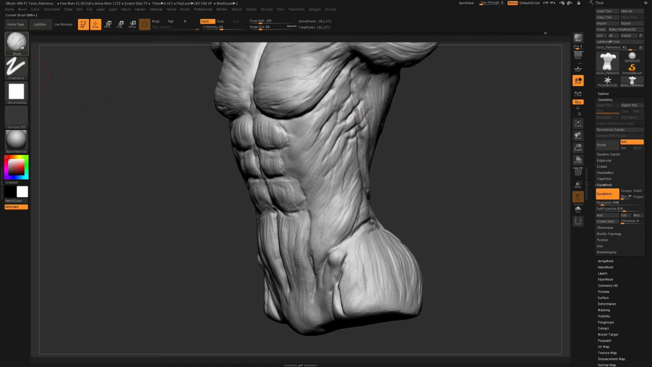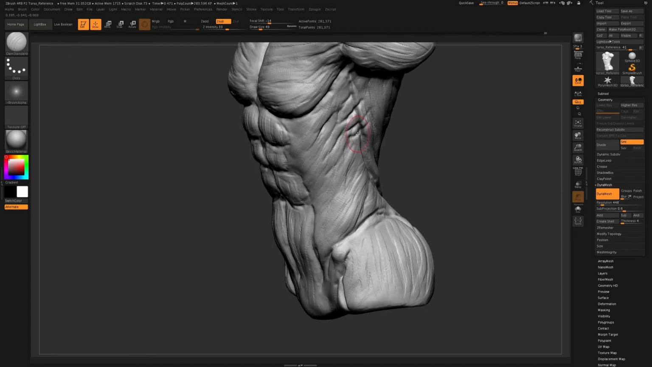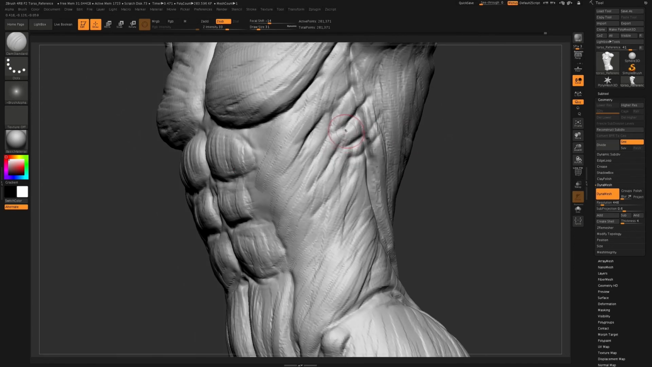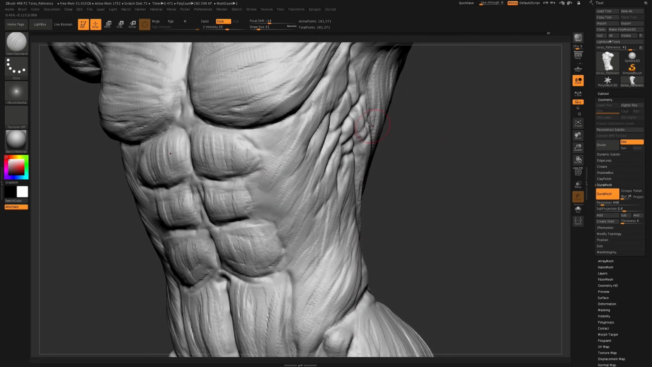So let me go to my Damien standard brush, and let me bring the draw size down a little bit. This might be a little bit difficult to make out, so I'm going to spend a little bit of time just carving these. So you can see what I'm carving out here, these lines are the obliques. And then right as these connect, sort of like interlocking fingers, right here are the serratus muscles. They'll be underneath the latissimus dorsi.